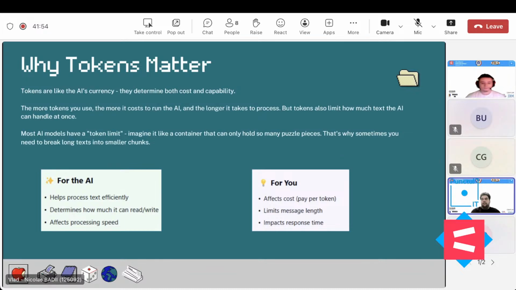Why are tokens important? Because you pay for them, in short. Tokens are the currency of artificial intelligence systems that determine the cost and capability of a system. The more tokens you use, the more it costs to run the AI and the longer it takes to process the input. Tokens are also what limits how much text the AI can handle at a given time. If you ever work with it, you have a context window of so many tokens that you can work with.